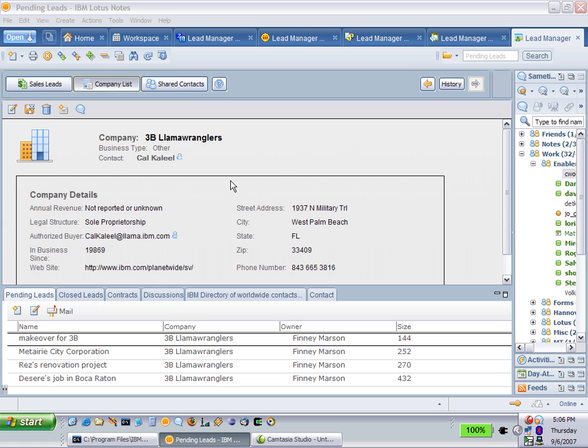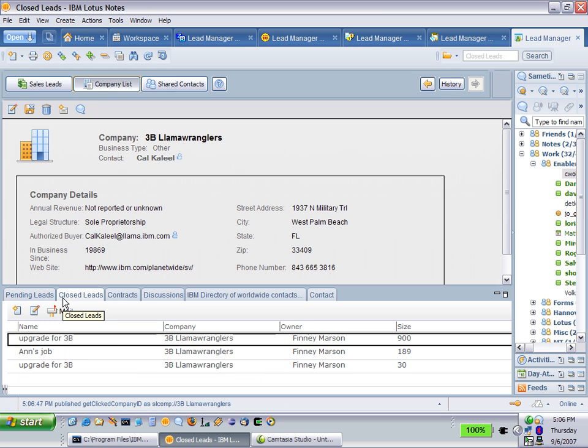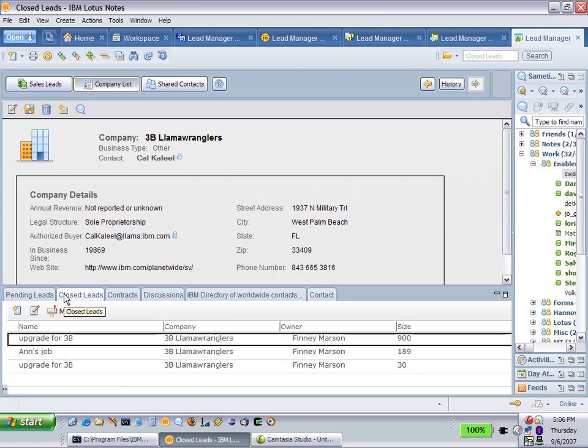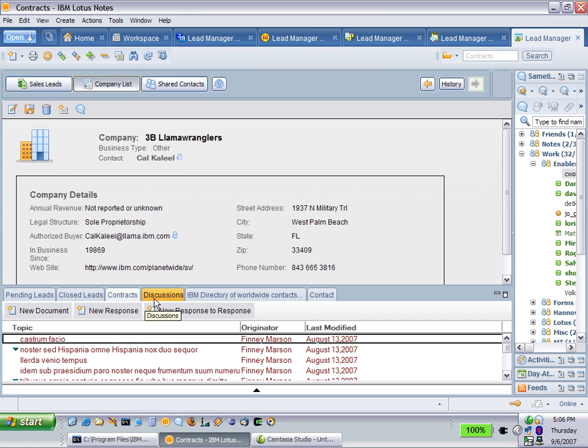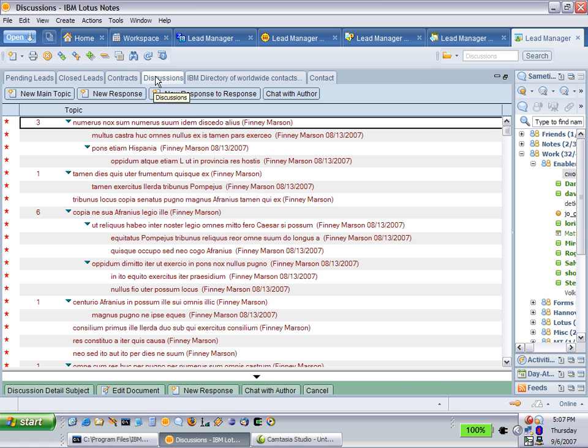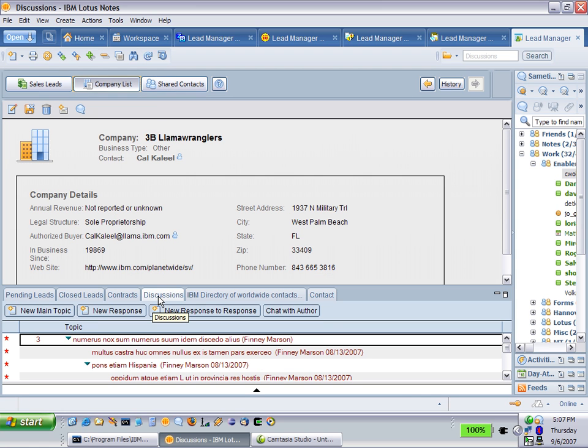So now when we arrive on the company details page, we have all these tabs of information down here, and if you notice, they are filtered, so they only display the information related to this. We have the pending leads for this company, we have the closed leads for this company. Further on, we have the contracts, the state of the contracts progressing for this company, and discussions relating to this company, and they just show the ones for that company. We don't have to search, we don't have to collapse or expand views. We've got exactly what we want.